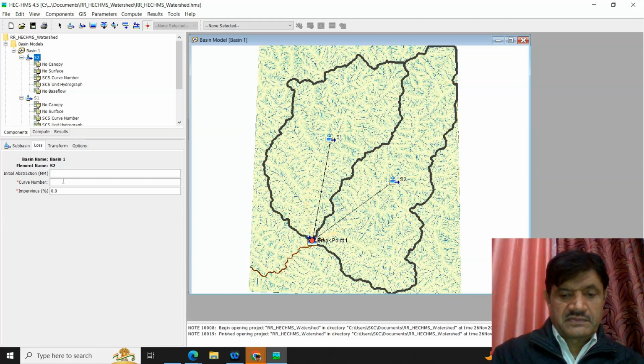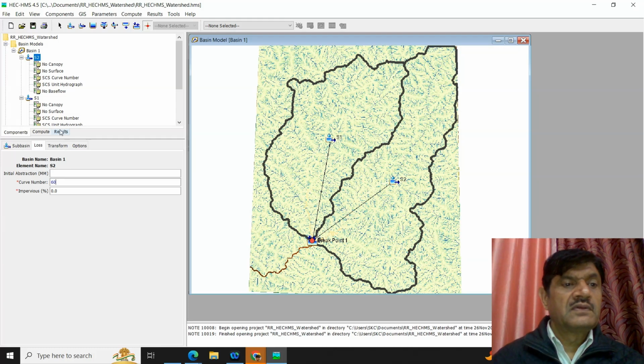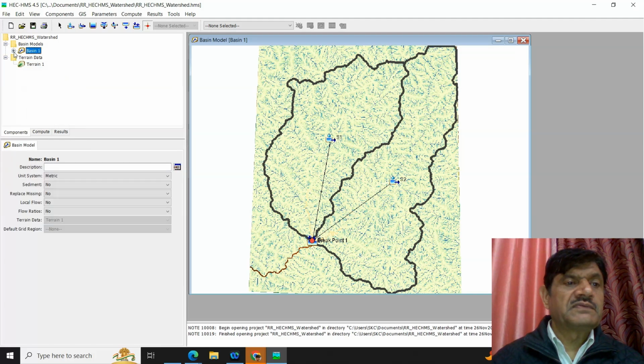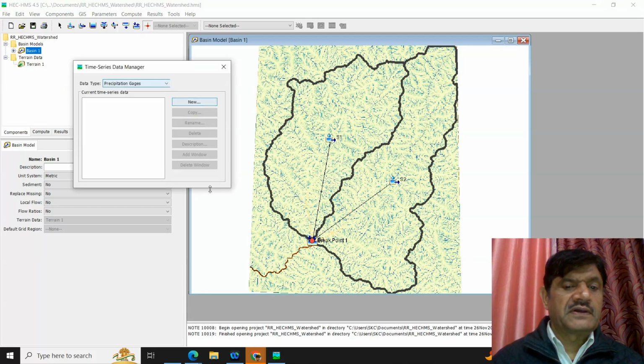our curve number is 60 suppose, and this transform is 55. Okay, so we have provided all the data for the basin. Now go to the component again, go to the time series. So we'll provide the time series data.